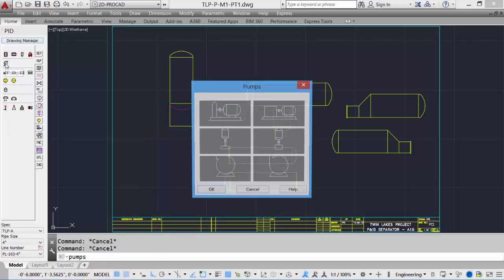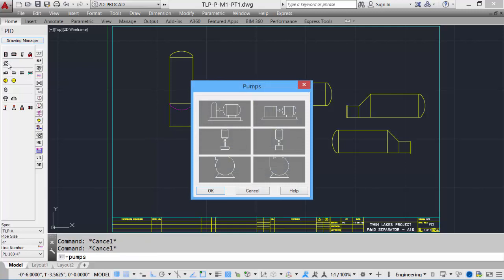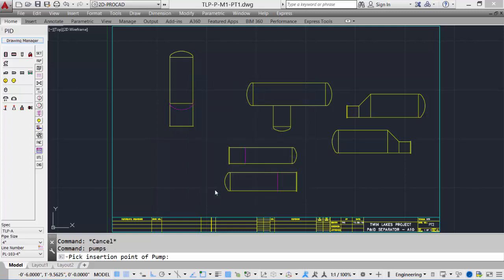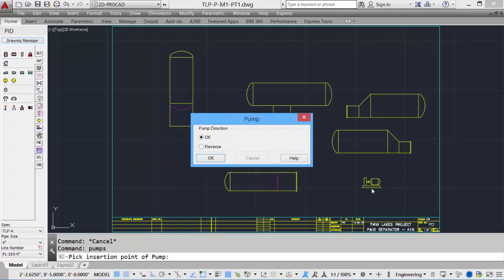With pumps, we select the pump. We see 6 options: horizontal pumps, vertical inline pumps, or PFD schematic symbols of pumps. Select the pump symbol to place. In this case, we'll place a horizontal pump. Click OK. And in this case, it says select the insertion point to the pump. Simply pick a point and a pump is placed.